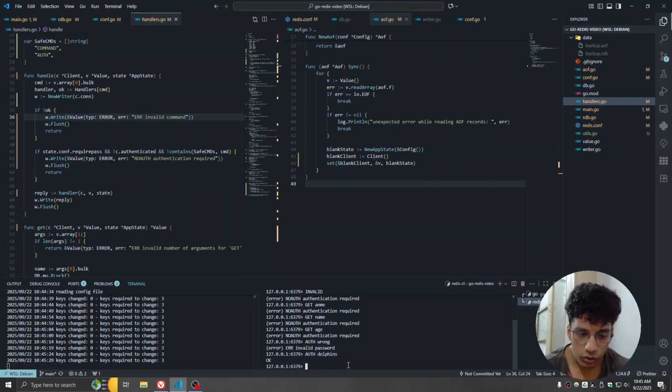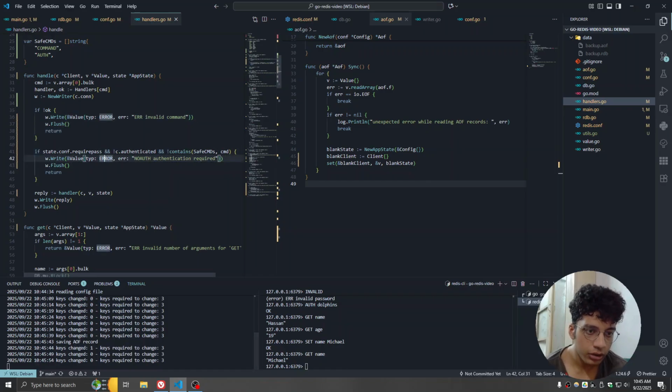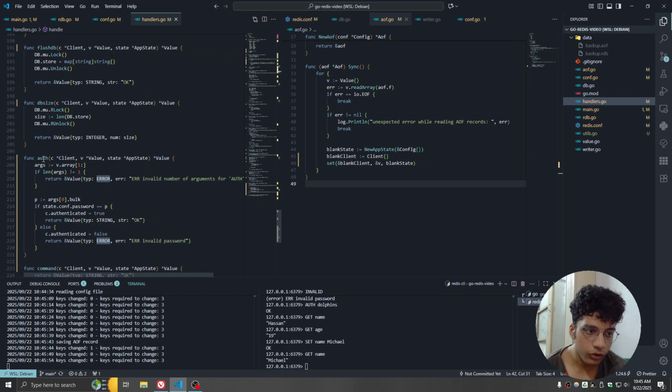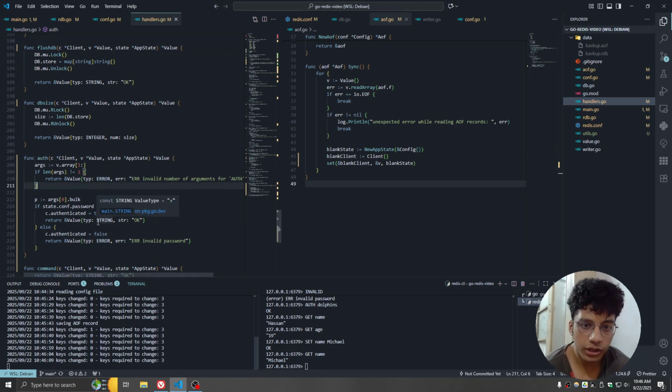Now if I try to get the name, it's going to return the name value. Get the age, it's going to return that. I can change the name to, again, Michael or something, and there we go. That works as well. So yeah, that's all we need to do to implement the AUTH command and everything in this server. And with that, our Redis clone now has password protection as well.